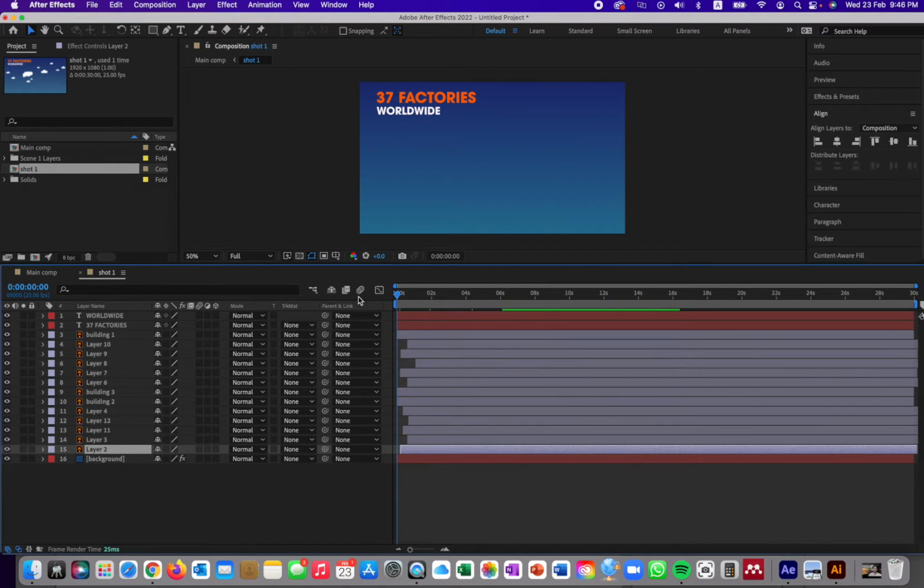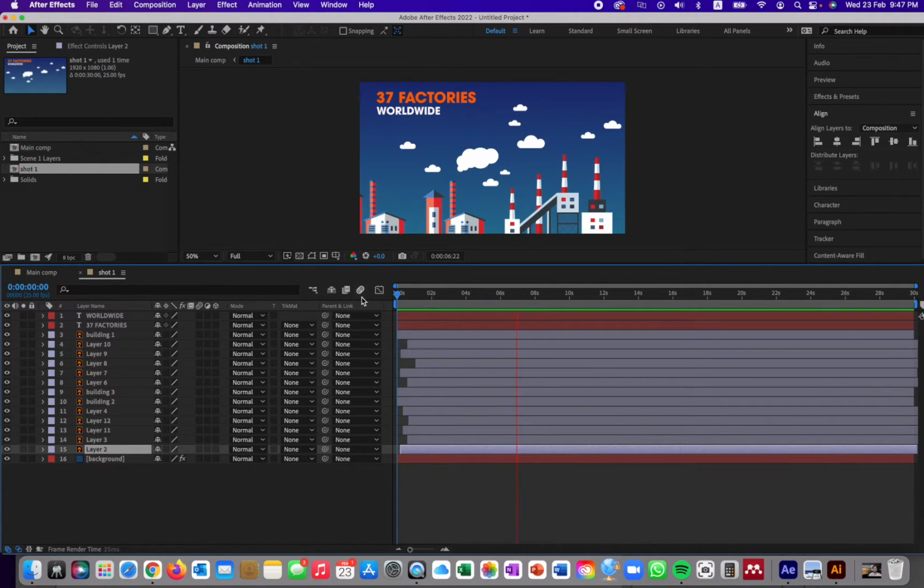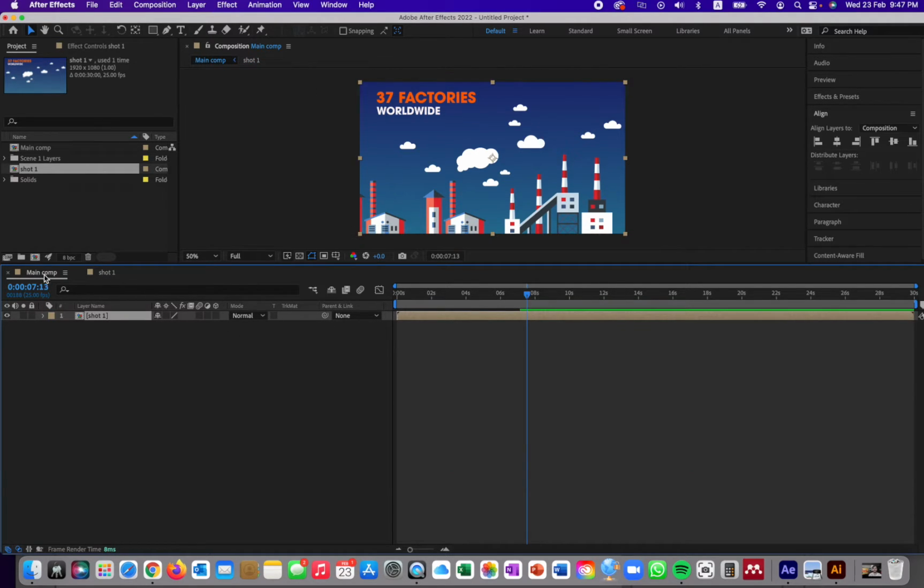Okay, so if I press the space bar, you can see the clouds animation, and then the building is coming in, right? Then next, we are done with the short one. So you click back on the main composition, and let's say we need another scene, another shot two for the second animation, right?